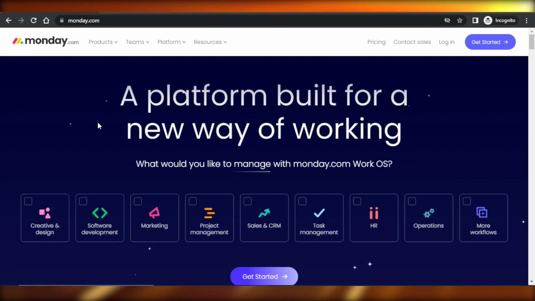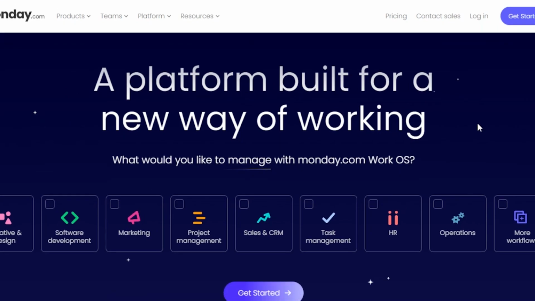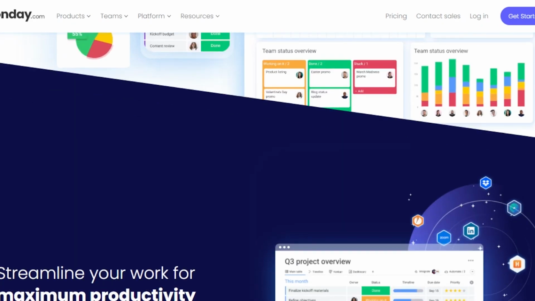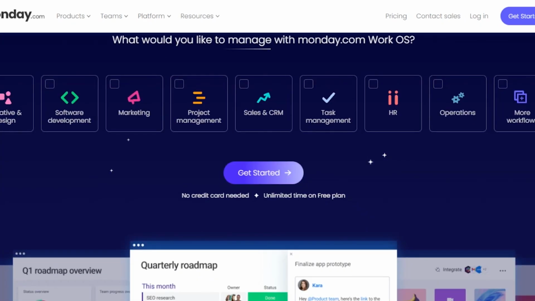First of all, what you guys need to do is go to Monday.com and you will land on this platform right here. Monday.com is a project management software and a CRM. With Monday.com, we can get more productive and we can manage in different categories such as creative and design, software development, marketing, project management, sales and CRM, task management, HR, operation, and workflows.